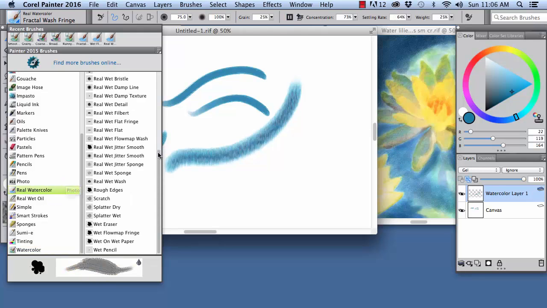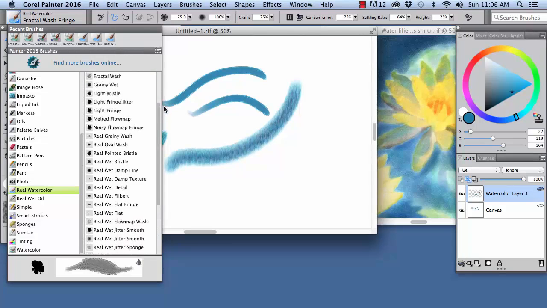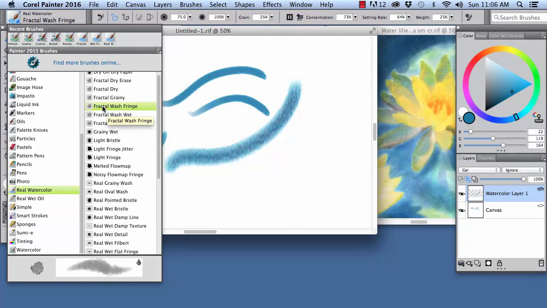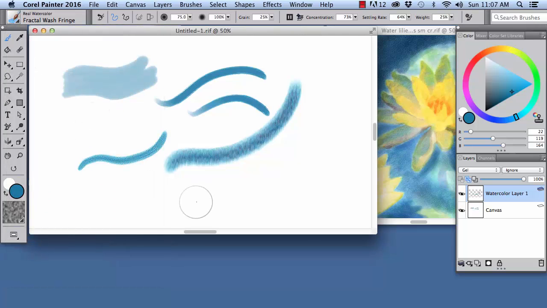The third style of watercolor that we're going to look at in Painter is the real watercolor brush category. Now, there are a variety of variants. The first one we're going to have a look at is the fractal wash fringe. Like watercolor, the real watercolor also requires a watercolor media layer to paint, and with the fractal wash fringe we can paint beautiful textured effects.